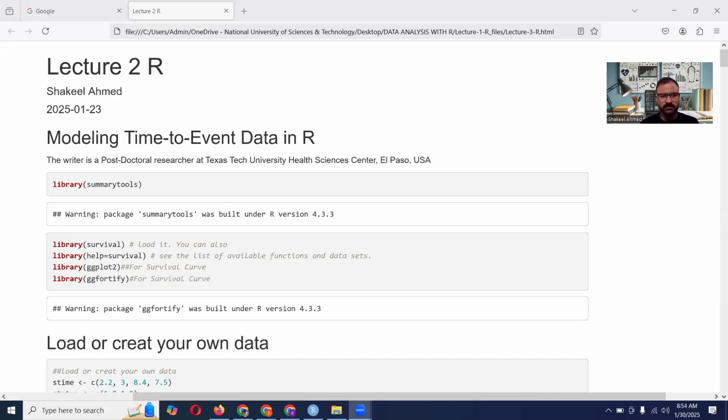In this tutorial, we will learn about modeling time to event data in R. First, we discussed categorical data analysis, and then we analyzed continuous variables, and then we analyzed count variables. Now we are discussing the time to event variable.